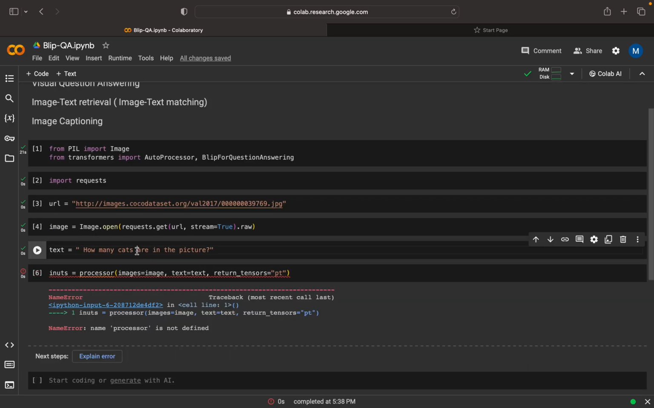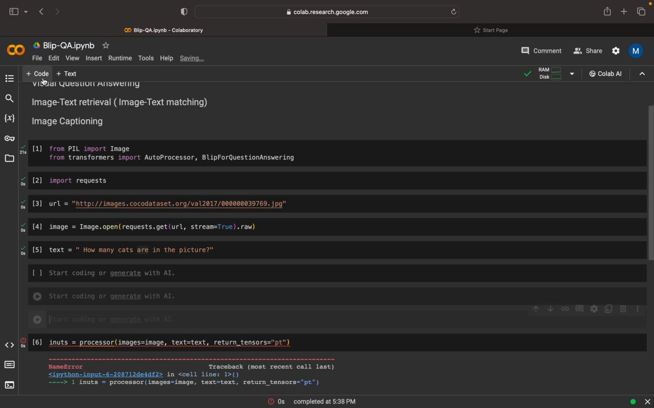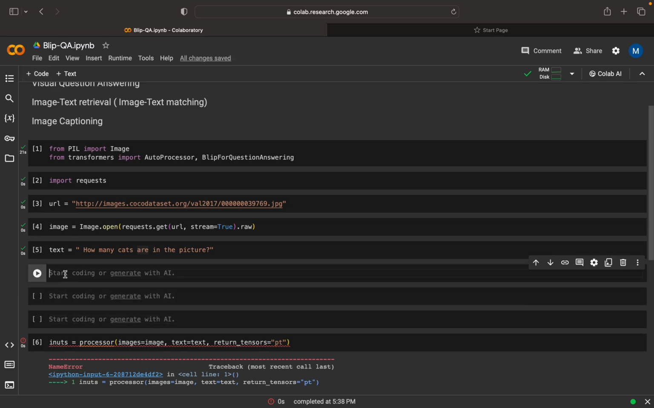Okay, so processor, I have made a small mistake here. So we need to declare the processor and the model here. That is not done. So let me set the processor. Processor can be AutoProcessor.from_pretrained, and here we can do Salesforce, and the model that we are going to use is BLIP VQA base.